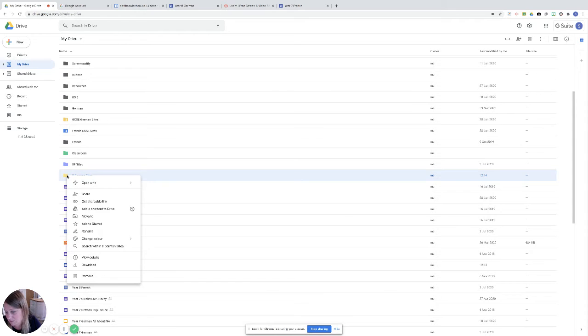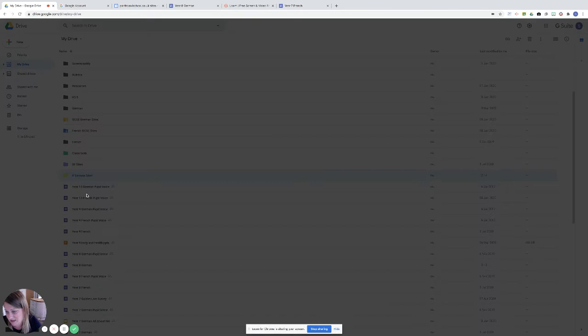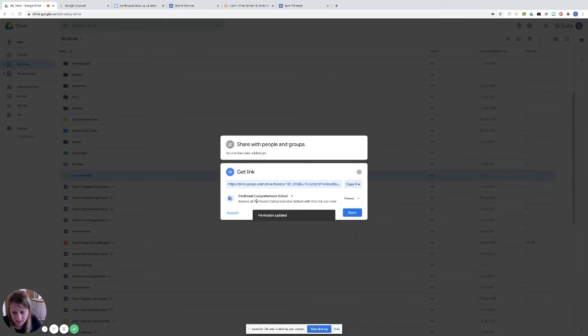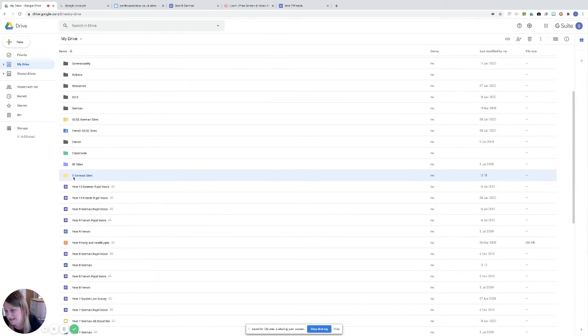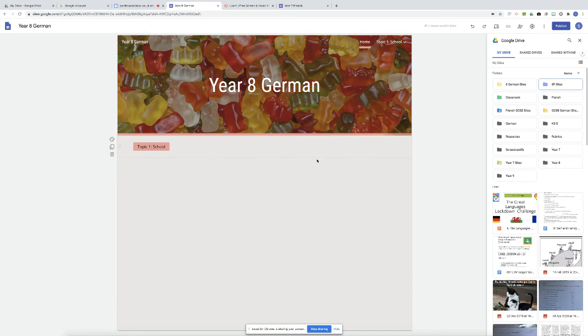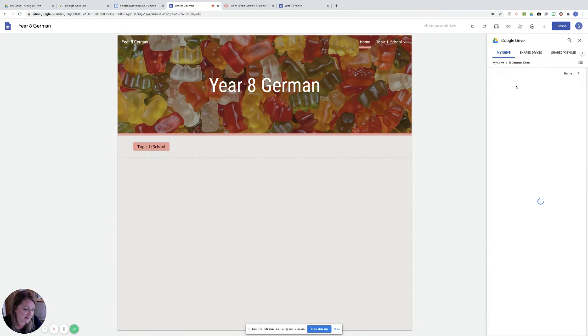And then if you enable the sharing on the folder, I want to change this here to anyone at Porthcawl Comp. Okay. So I'm sharing this folder with anyone at Porthcawl Comp. And then anything that I drop into this folder to be uploaded will automatically be shared, I believe. So I can insert then directly from my Year 8 German sites folder, which also shows up here. So it's quite handy. And I will upload my folders in here.